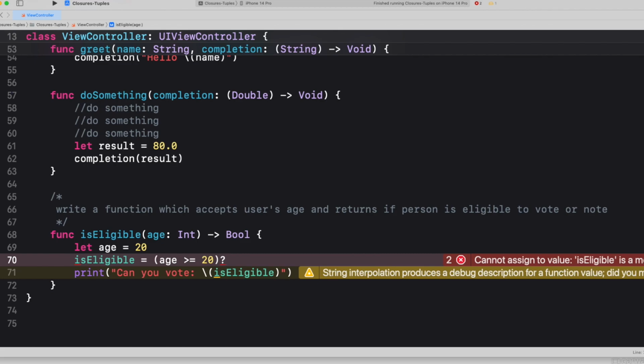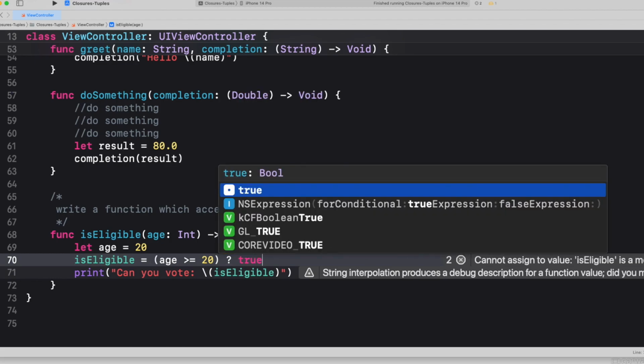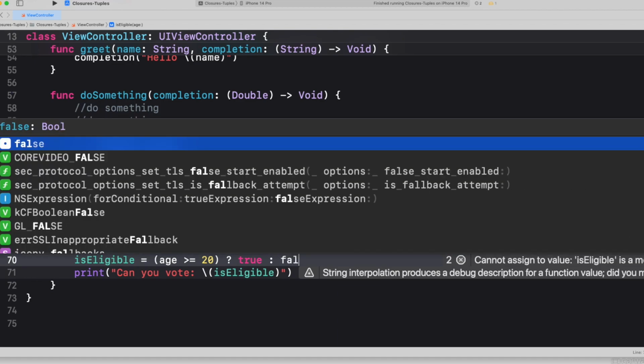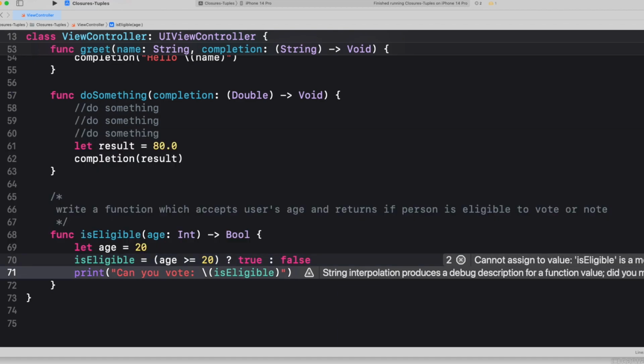This one actually is not optional. This is the conditional operator; it has nothing to do with the optional concept. So after that we write true colon false, like this. Is it done? There are some errors, no? Cannot assign the value.